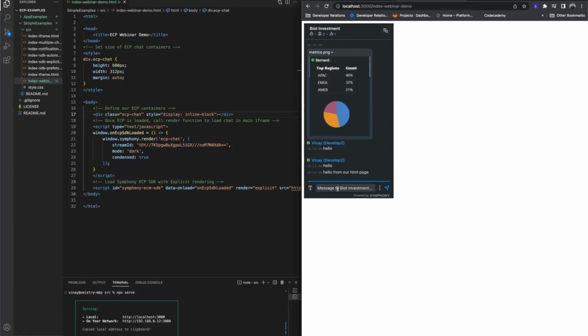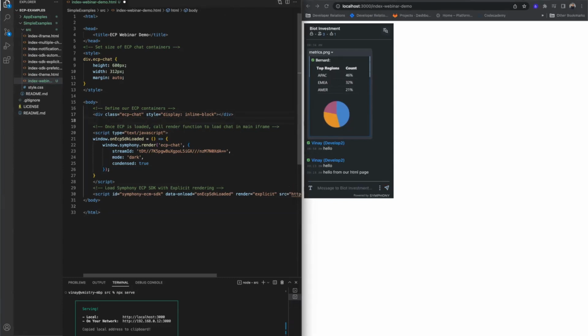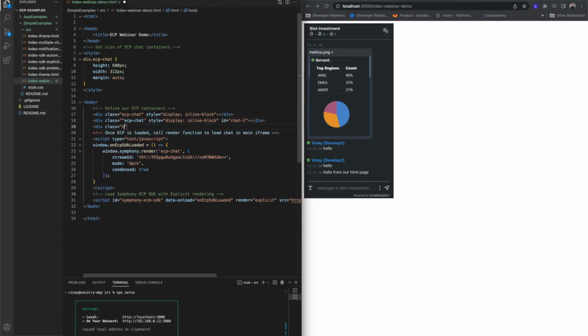So if we go back to our HTML, we'll add some additional containers for our new chats. The first container that we'll add is for when we open a room based on a stream ID. And it will have a second container as well for when we open chats based on a user's ID. Okay, so now we've got our new containers.